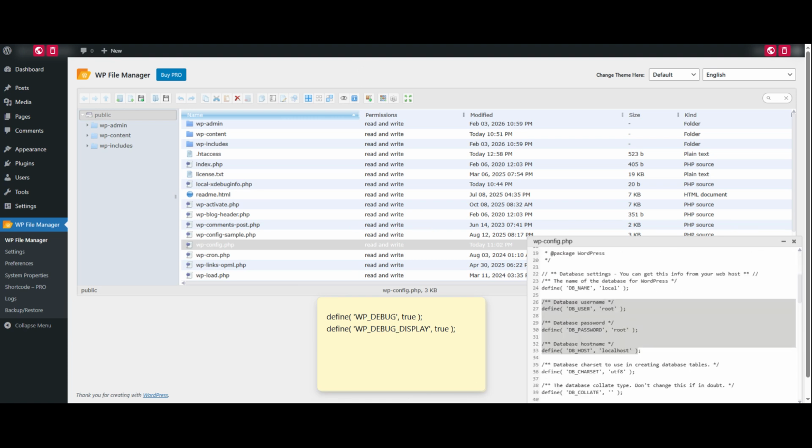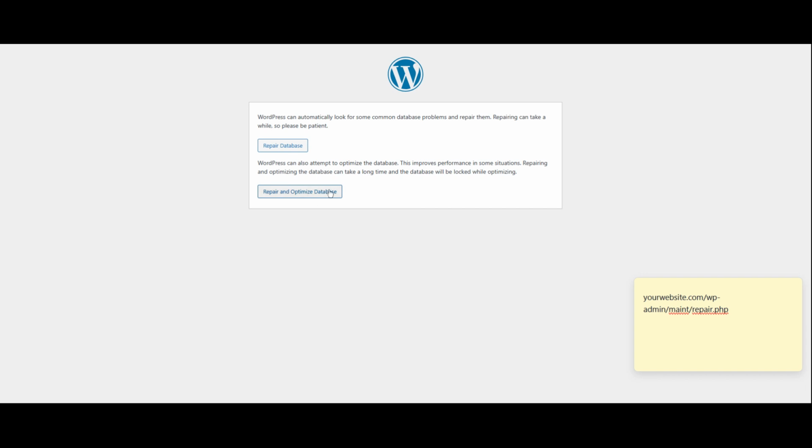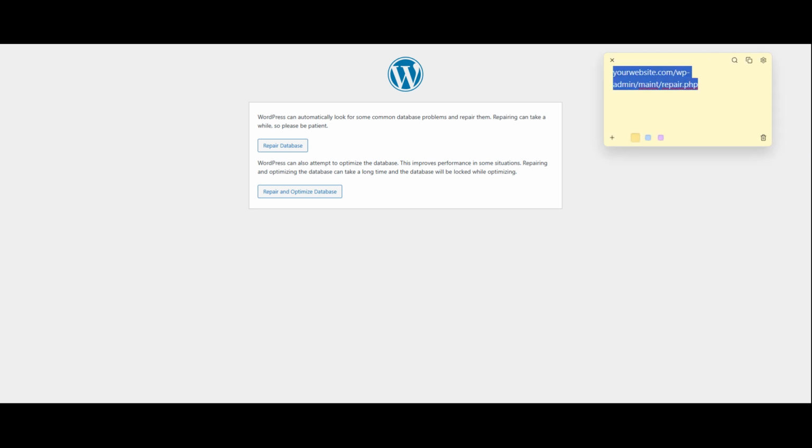If your credentials are correct and the error still appears, your database may be corrupted. WordPress has a built-in repair tool we can use. Go back to your wp-config.php file and add one more line just above the "That's all, stop editing" line. Add define('WP_ALLOW_REPAIR', true); Save the file. Now open your browser and go to yourwebsite.com/wp-admin/maint/repair.php. This will take you to the WordPress database repair page.